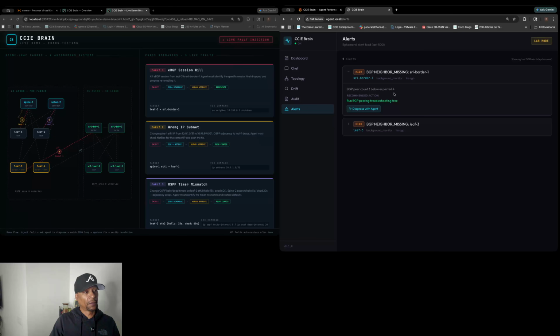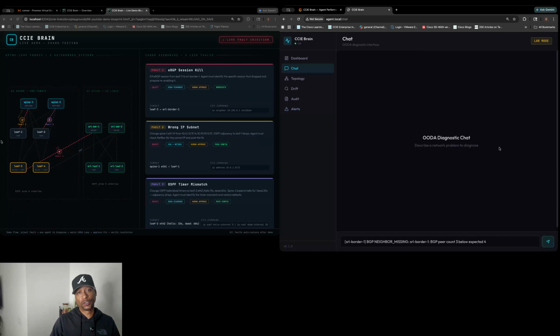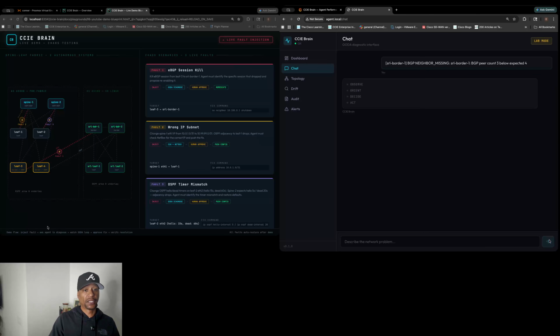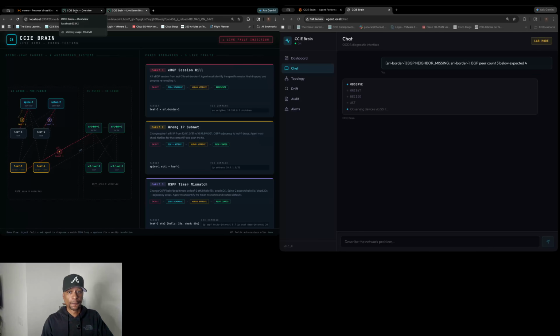It'll tell you that the BGP peer count is 3, which is below the expected 4, and the recommended action from the agent is to run the BGP troubleshooting tree that's inside our corpus base. If we click here, diagnose with agent, it's going to send you to the same screen, and then we hit send, and that's going to kick off our loop. So I'm going to go back here.